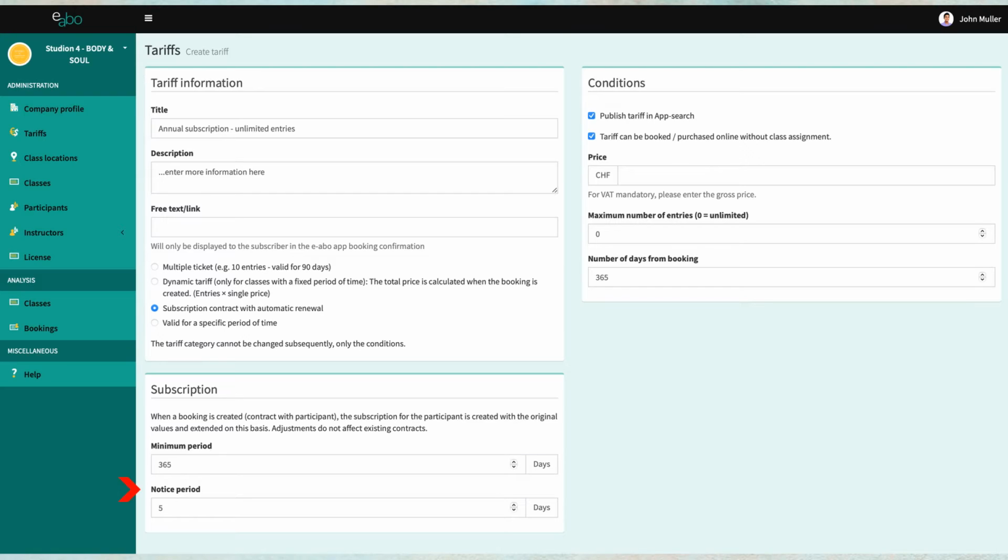As a cancellation period, you define the number of days until which the subscription can be cancelled at the expiry time. In this case, it is 5 days before expiry. In the price field, you enter the amount. In maximum number of entries, the number of entries is recorded. In number of days from booking, you enter the validity from booking.